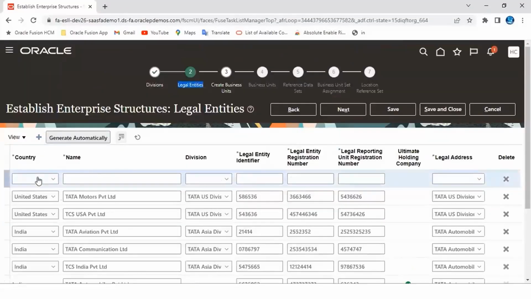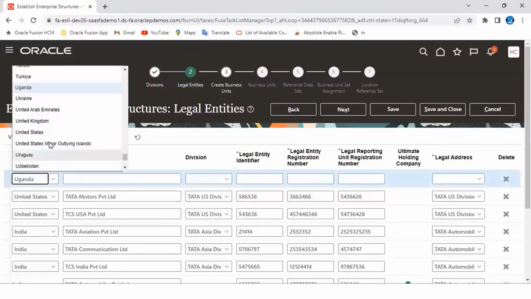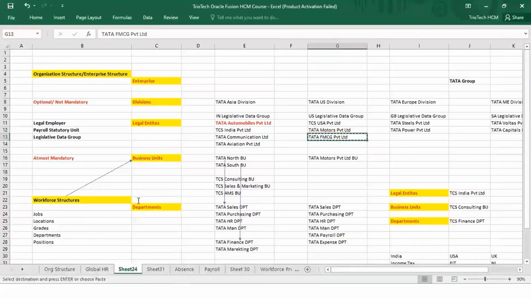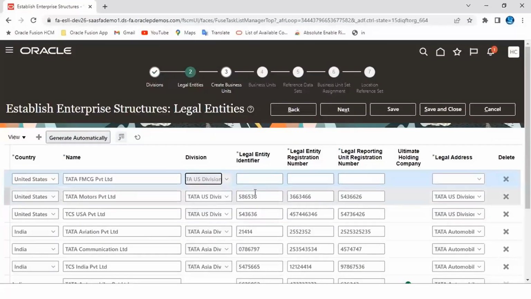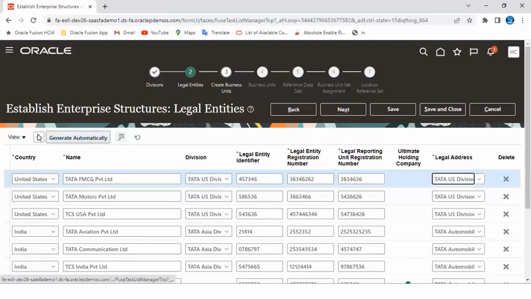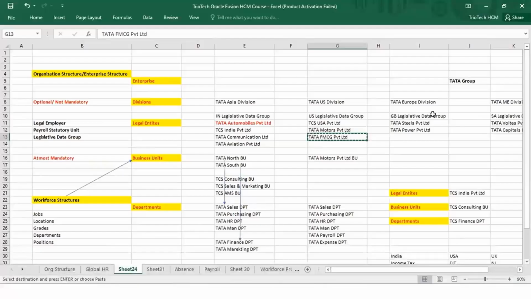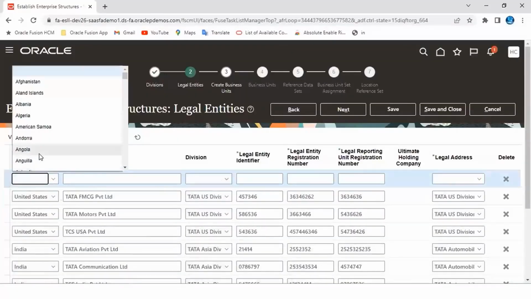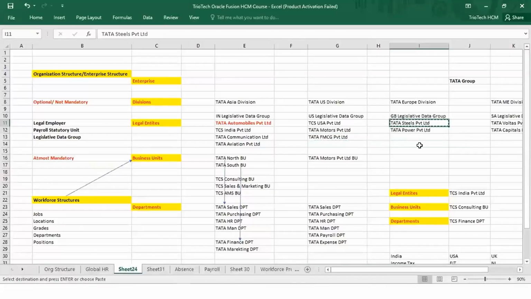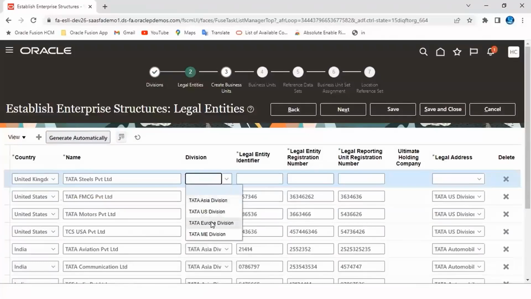Then furthermore, I have one more in United States. Okay, what is that? Tata FMCG Private Limited. All your client companies you have to define in the same approach. One after the other you have to add, and you have to capture the respective information that the system is asking for here team. Then what we have in Europe division, I have two companies. Then let me select UK, United Kingdom, as the country, then Tata Steels Private Limited. Let's say this is in Europe division.